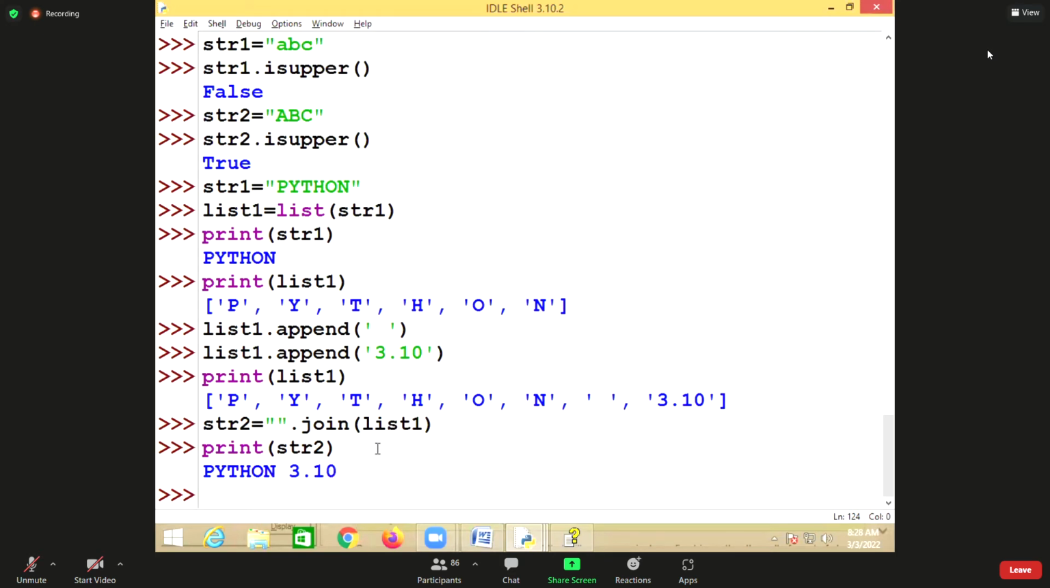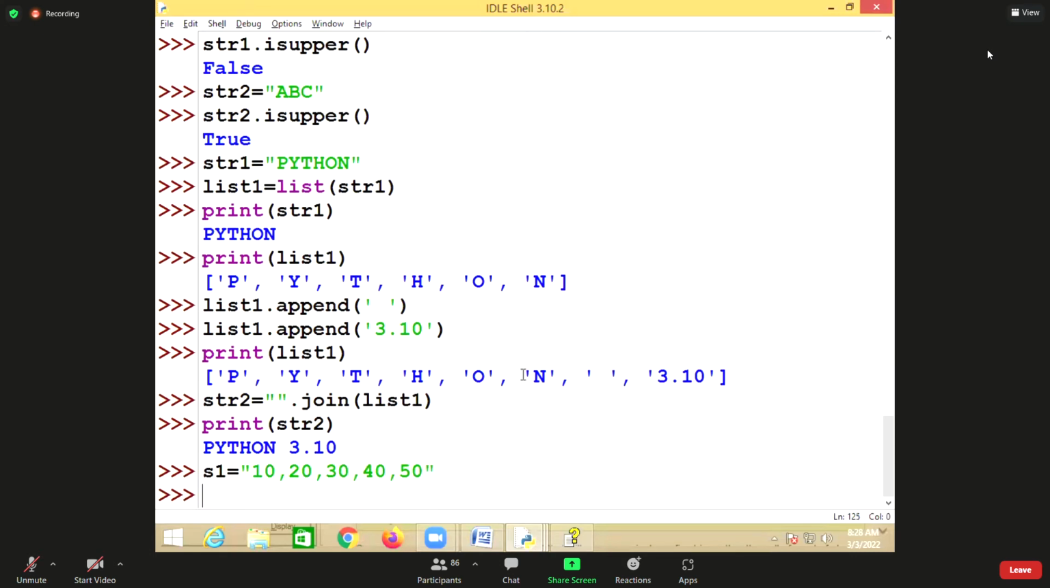Sometimes you try to split the string. For example, suppose str1 equals 10,20,30,40,50. Now I want to add 2 more values into the string. Can I add 2 values within the string? No, because a string is mutable or immutable? Immutable. Then what will I do? I convert this string into what here? List.